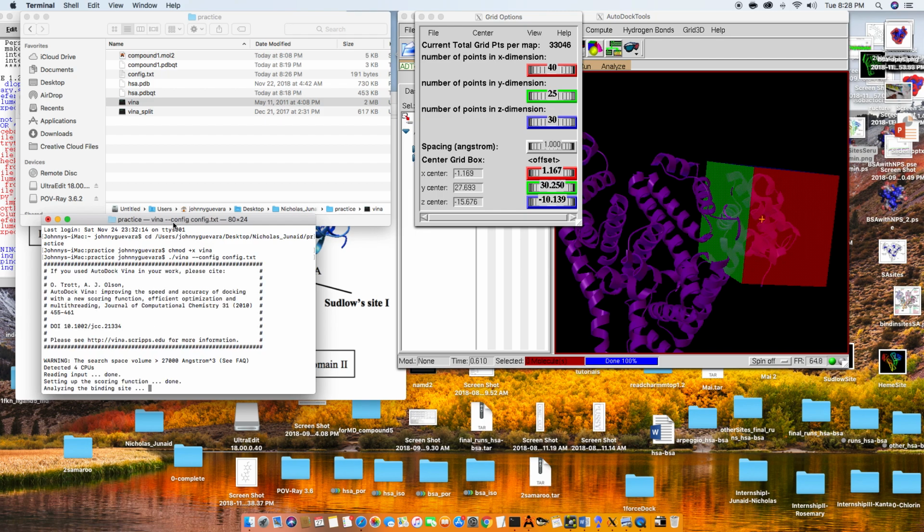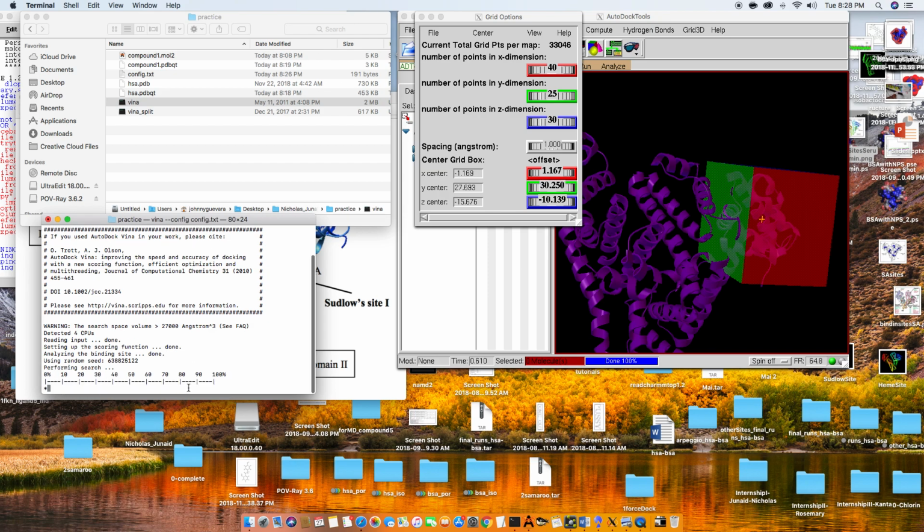You're going to see right here that it's calculating. Here we get a little time slot. And we just wait from then. Since these are small, since the ligands are small, it won't take that long.